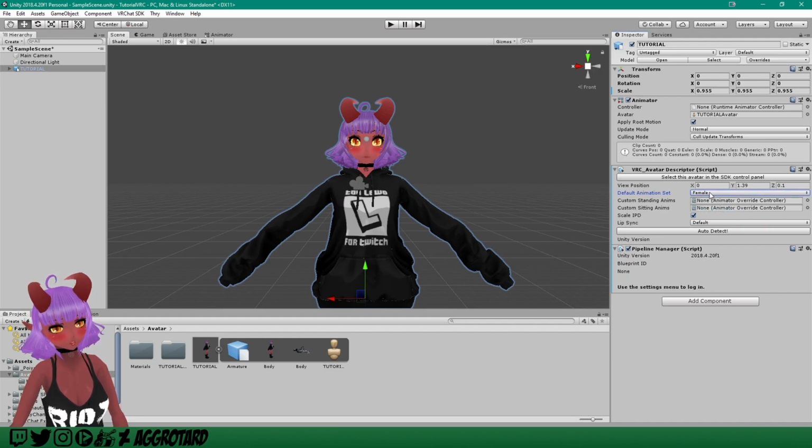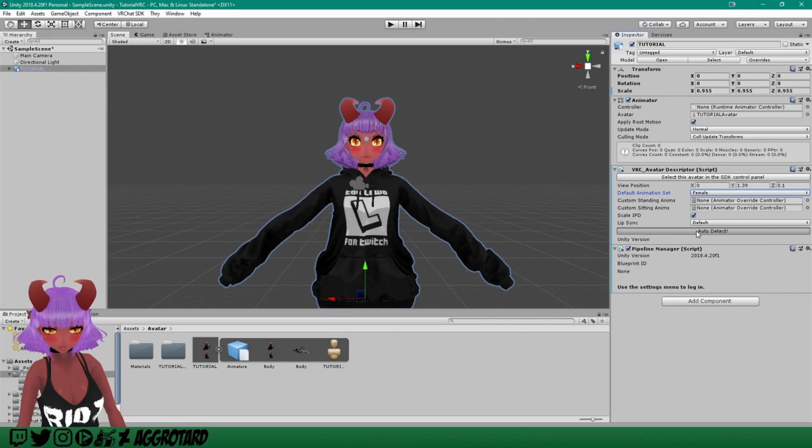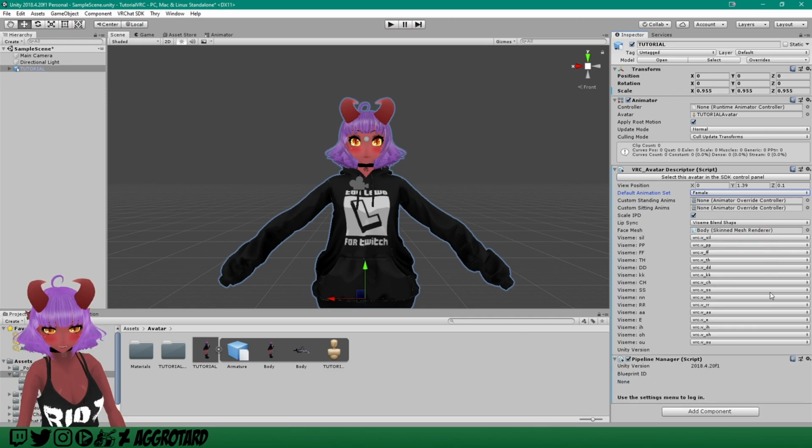Leave it at male if your character is a male. Now for the lip sync, you just click on auto detect and it should already find all your visemes for the mouth that you want. And then we're gonna need an animator so the animations work.